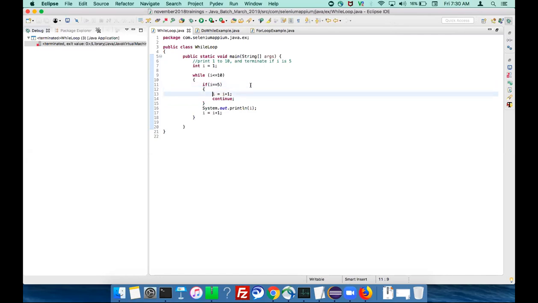And I have to do I equal to I plus 1. Otherwise the flow goes to an infinite loop. So when I equal to 5, you are doing continue. What is the value of I now? Still 5. You do continue. Still 5. Continue. You got my point? So I equal to 5, you're doing continue, and you are going to the while loop again. And this goes to an infinite loop.